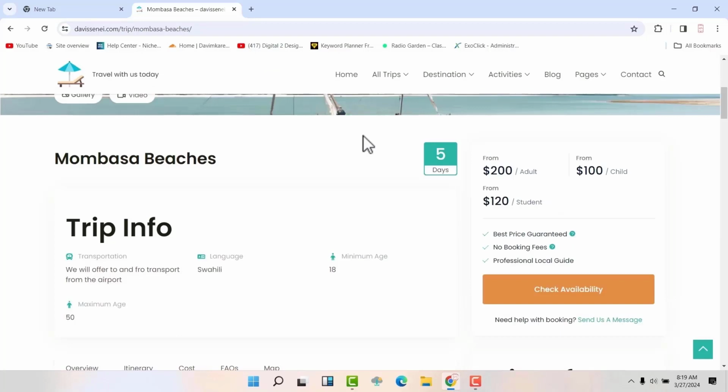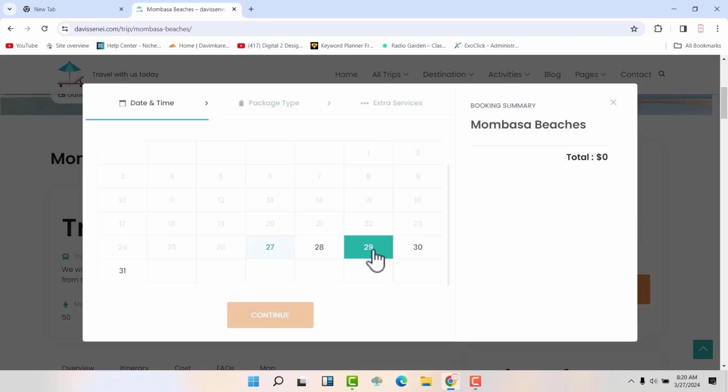Now when I'm satisfied with this trip, I'm going to check its availability, and I can check from the calendar here. Then I can click on continue.